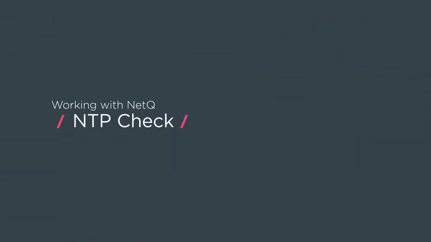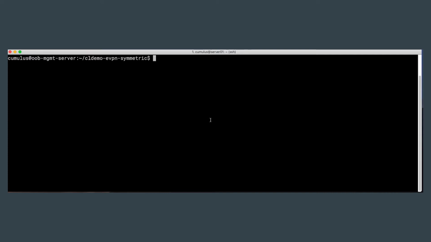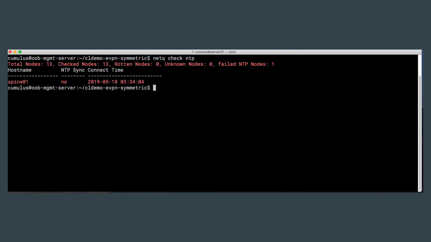In almost every network, NTP is a strict requirement for both troubleshooting and security policy information. But it's often overlooked how to validate and verify that NTP is configured properly, running, and in sync across the environment. NetQ provides a NetQ check NTP command to do just this.